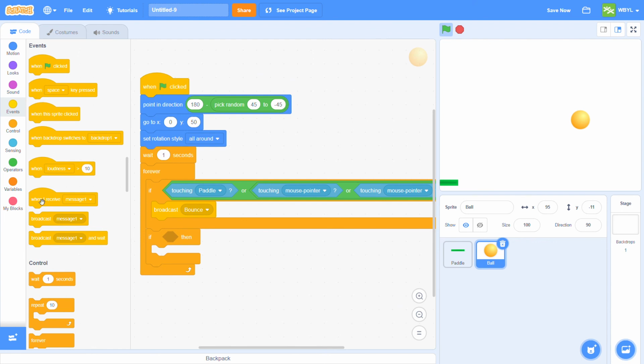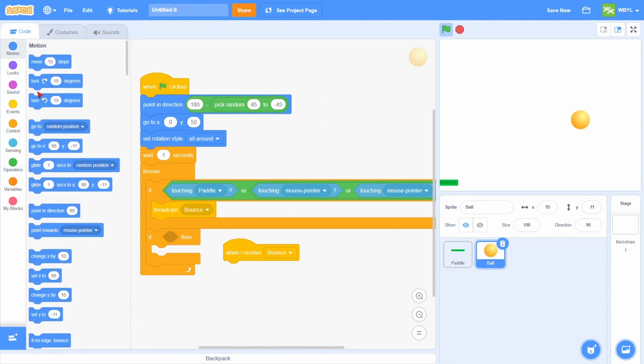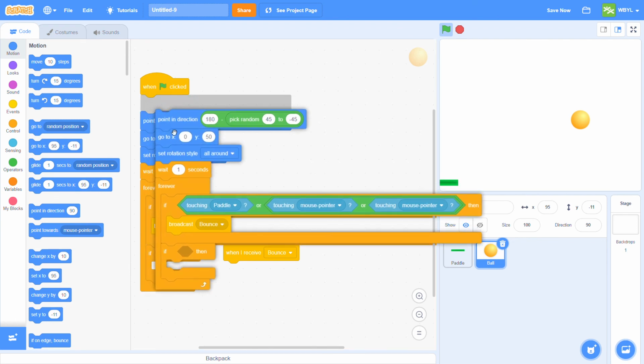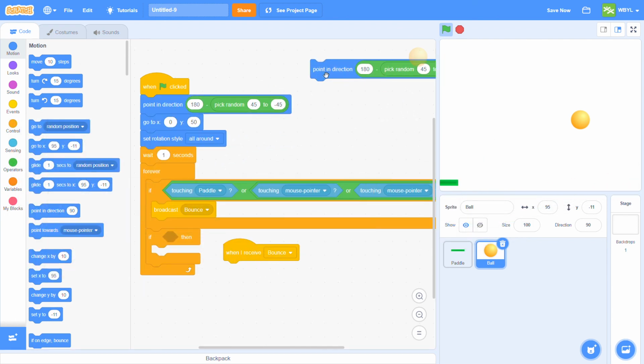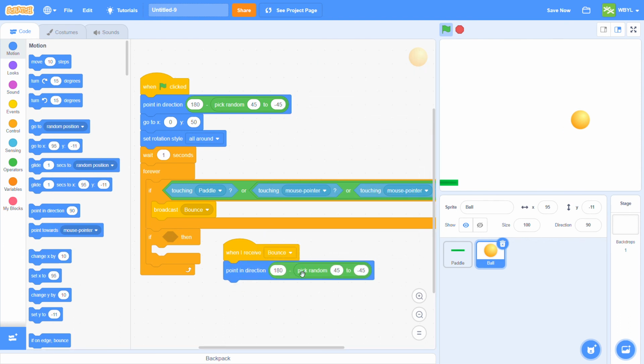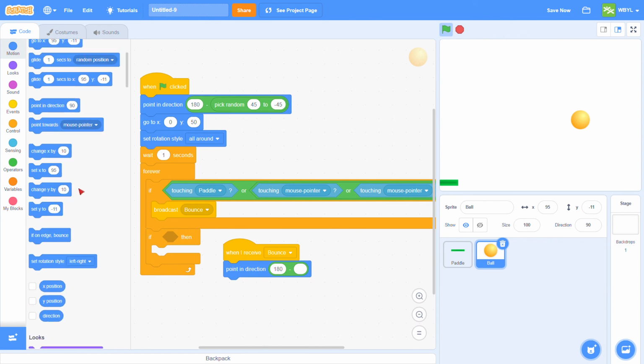We're going to go when I receive message 1, change message 1 to bounce. We are going to go to motion. We'll grab point in direction 90. Actually, you can just duplicate this block right here. I'm going to throw away that. So we're just going to go point in direction 180 minus, and then go direction.